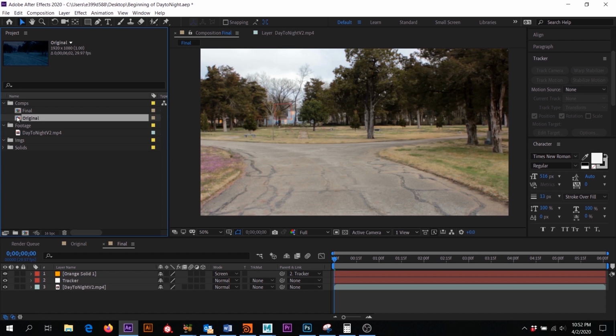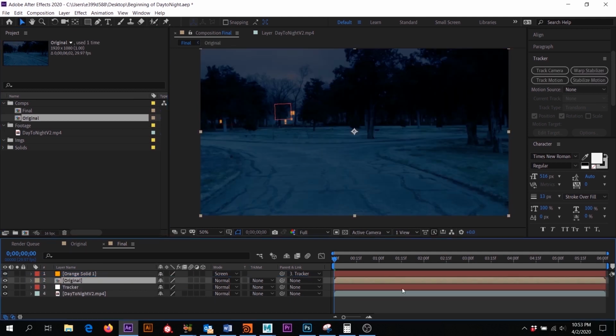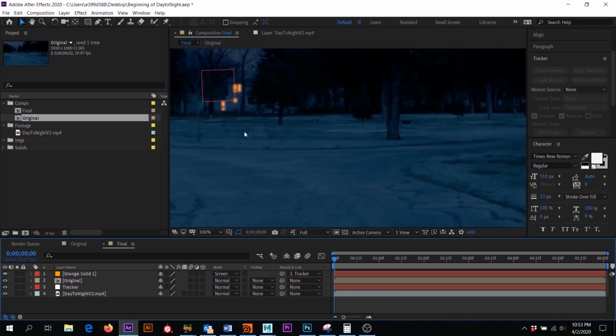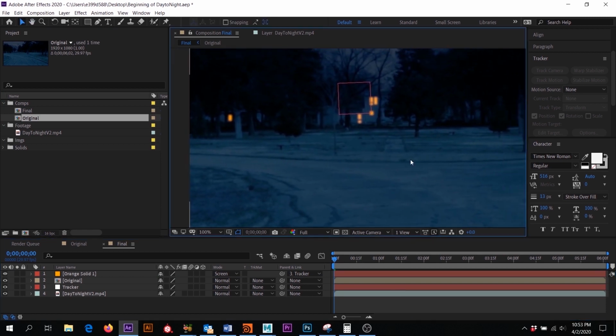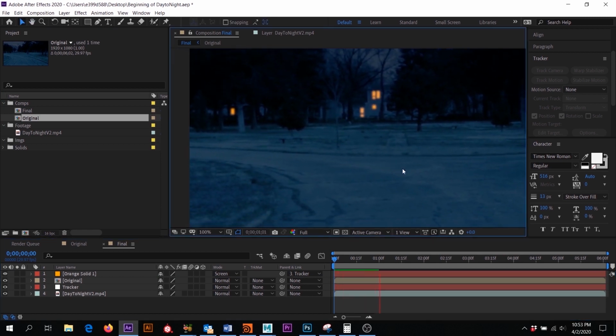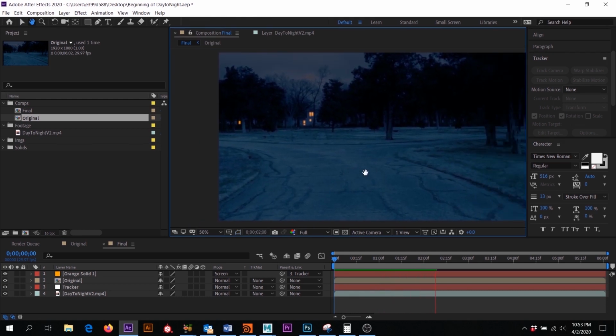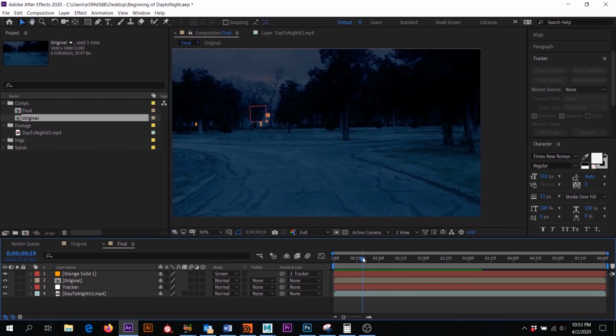I'm going to click on the composition original. And I'm going to click and drag it to where I see the blue line pop up between our 1 and 2 layers, right beneath the orange layer. And I'm going to let that go. And now if I click spacebar, we can see that we've got this tracked footage. Let's try that again.